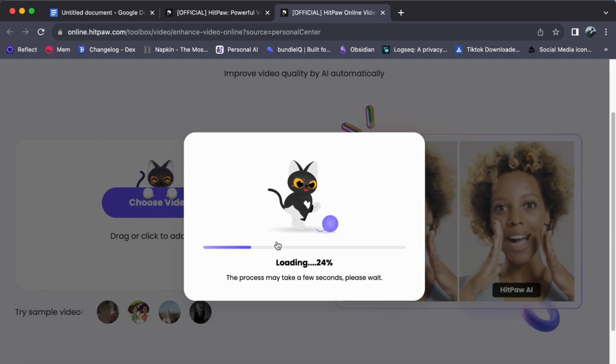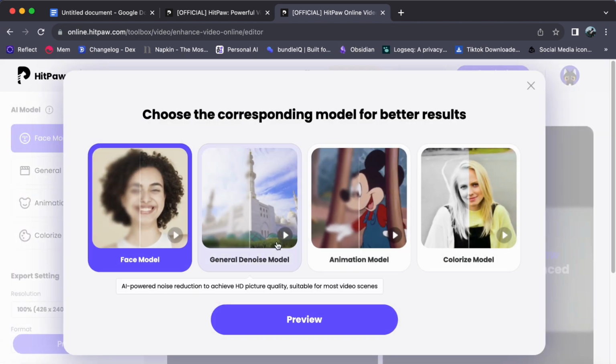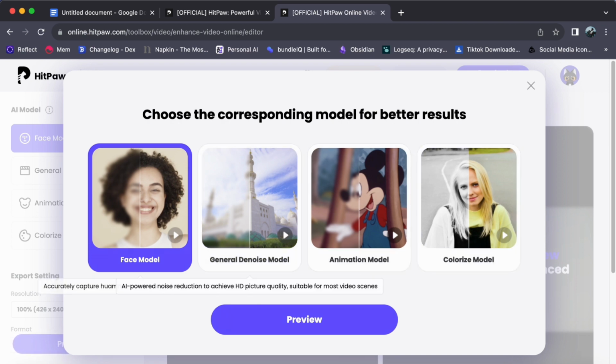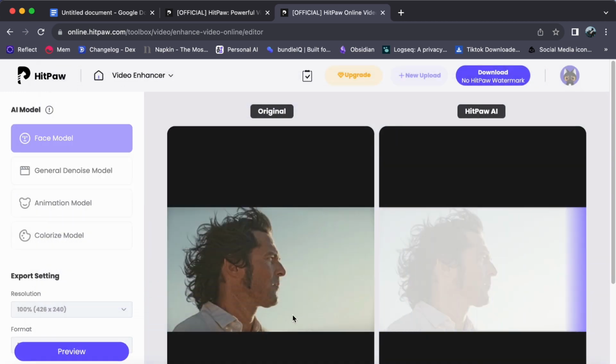It offers a variety of models, each finely tuned to different aspects of your video content. For our demonstration today, I will choose the face model, a perfect match for the video I am uploading. After selecting your preferred model, the anticipation builds as you click the preview button, eager to witness the remarkable transformation.